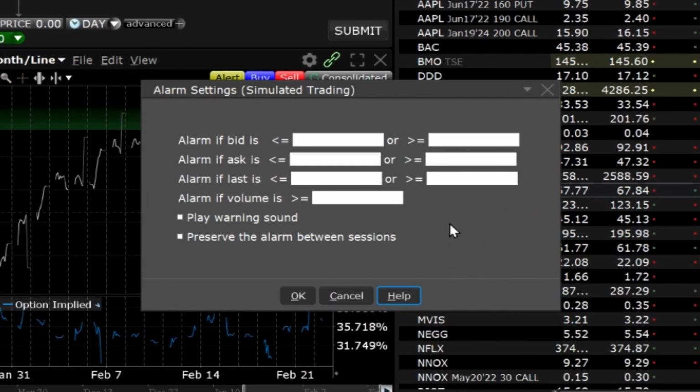You may choose multiple conditions for an alarm, including less than or equal to for the bid, ask, or last price. Greater than or equal to for the bid, ask, or last price. You can also choose a volume threshold greater than or equal to. Choose to play a warning sound when triggered and decide whether to keep it active between trading sessions, if not triggered on the day you create it.